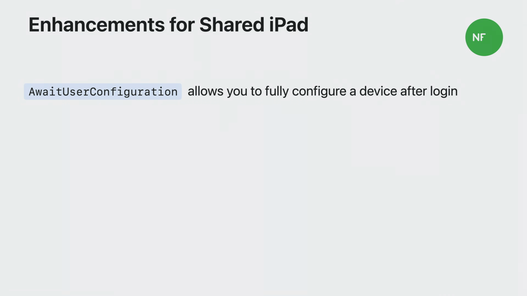With the new Await User configuration, an MDM solution can keep the device in the login process after user authentication until all necessary configurations have been applied. This is similar to a process already available on devices using automated device enrollment and does require the MDM server to release the device from this state via a specific MDM command.